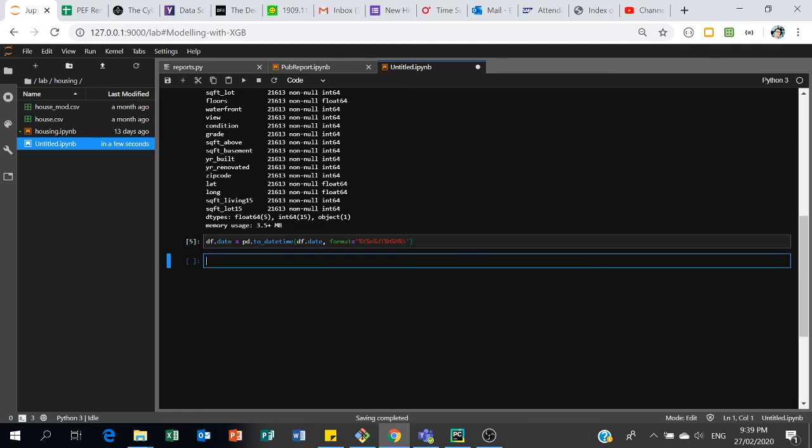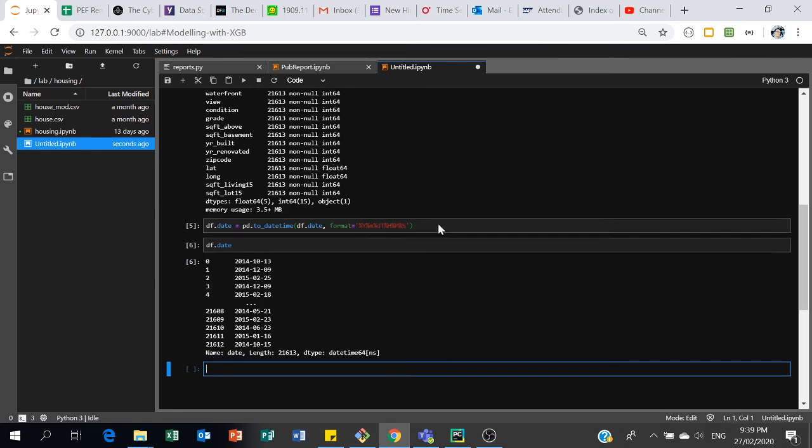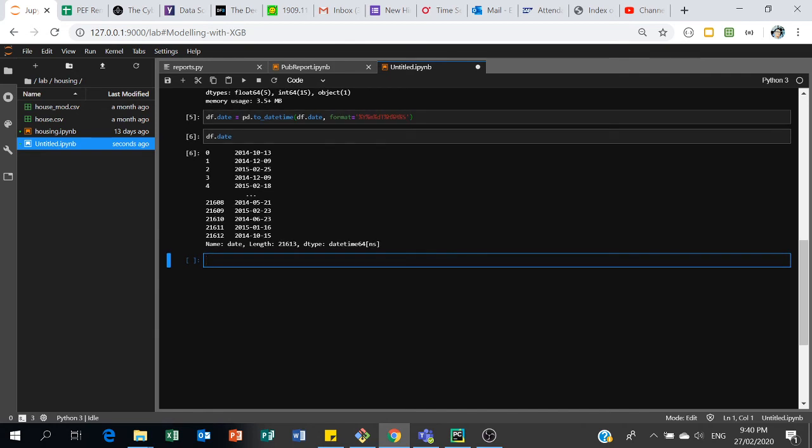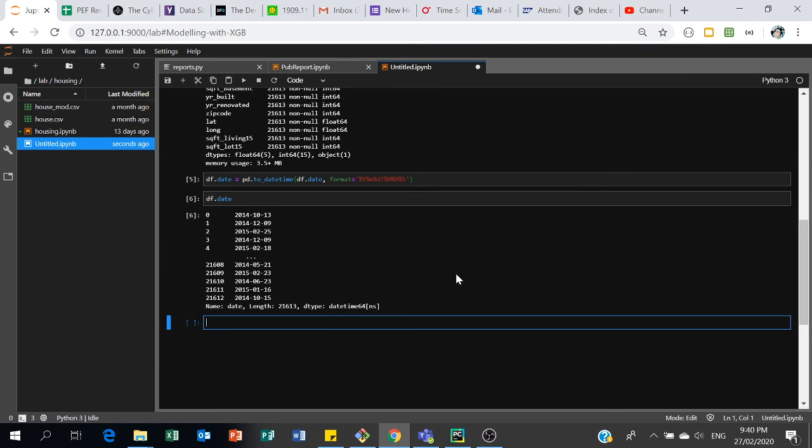Shift enter. Now you check df['date'], check the values, and you see that it's in the right format now: year, month, and day. You can see that the column name is date with a length of 21,613, and the data type is now datetime64.